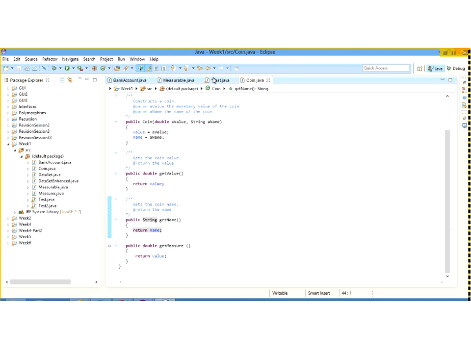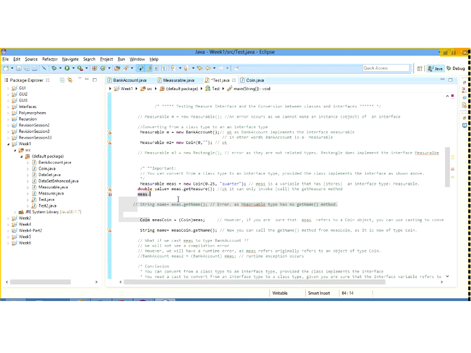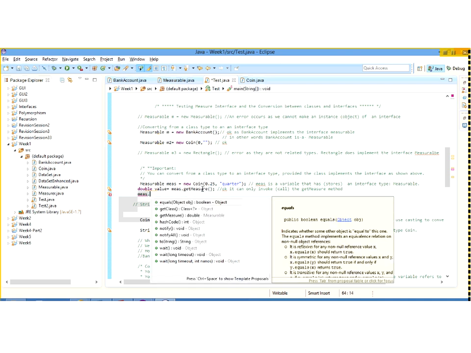Now in my test class, we said that I can easily convert from a class to an interface type, given that this class implements the interface type. However, which methods can I call if I'm using a variable of type interface, and this one is referring to an object of type Coin? Since it is of type Measurable, I can only call the methods that I can see from the point of view of the interface Measurable, which is mes.getMeasure.